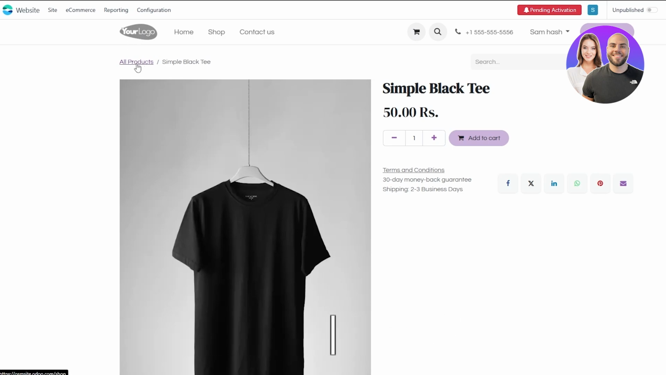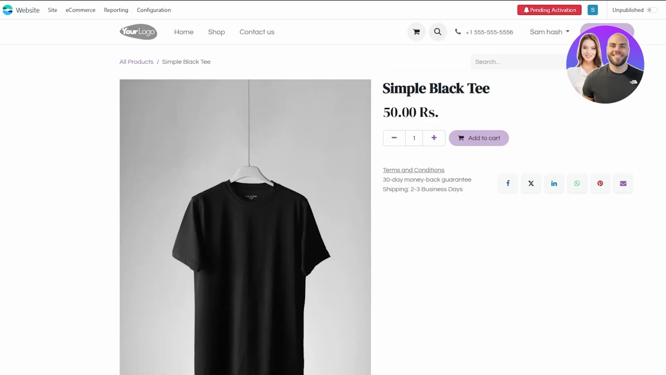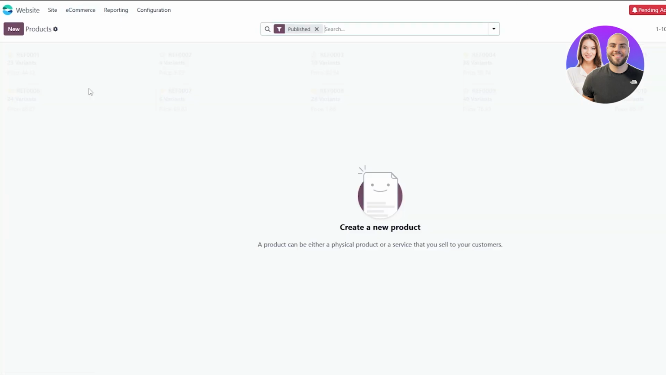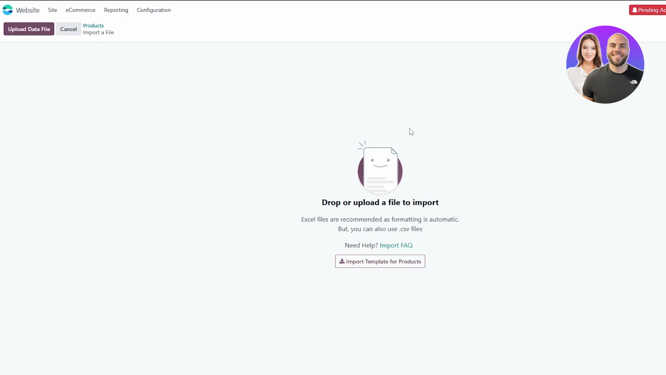So now if we click on all products, there we go. You can see right here, it's unpublished as of right now, but we can go ahead and fix that later. So let's go back to e-commerce, click on products, click on this one. And here we've got all the menus and everything. So you can go ahead and import some records as well.